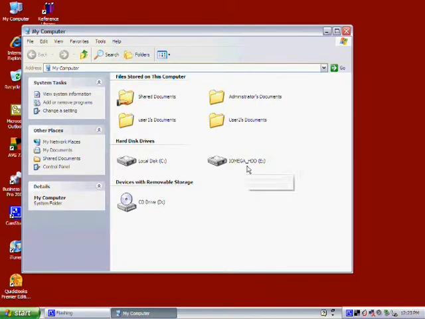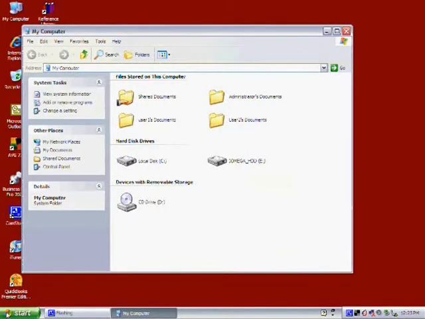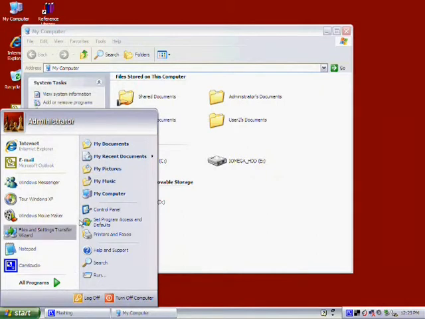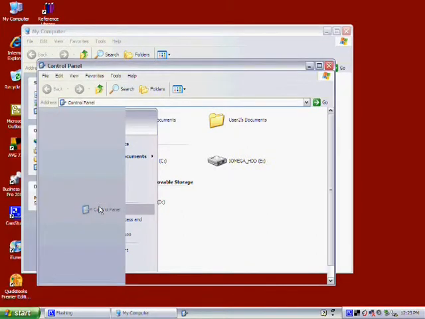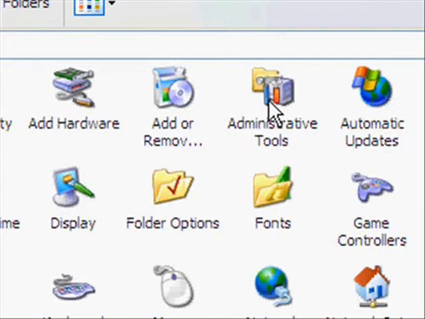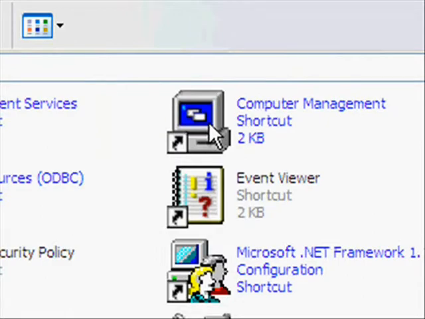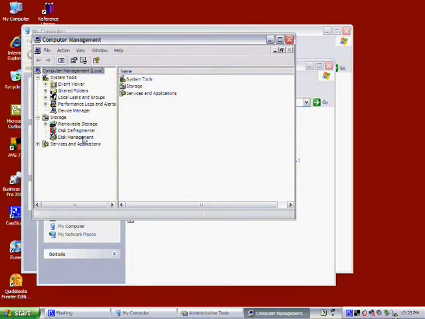If the drive letter is the same as the drive letter assigned to your network server share that we noted in the last segment, we want to change the drive letter to one that will not interfere with our virtual server. To do this, go to Start and select Control Panel. Next, select Administrative Tools, followed by Computer Management. On the Computer Management screen, select Disk Management.